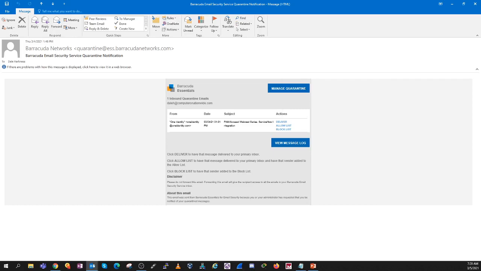Now, down here at the bottom, it does elaborate on that, but let's quickly hit it. Deliver would be a one-time thing. It would say, this specific email, I want a copy of, and it will not put that from address on an allow list. Now, if I click allow, it will not only deliver it, but it will also add that from address into a whitelist so that future emails would not be blocked. And then, if I hit block, it's going to completely shut that down.